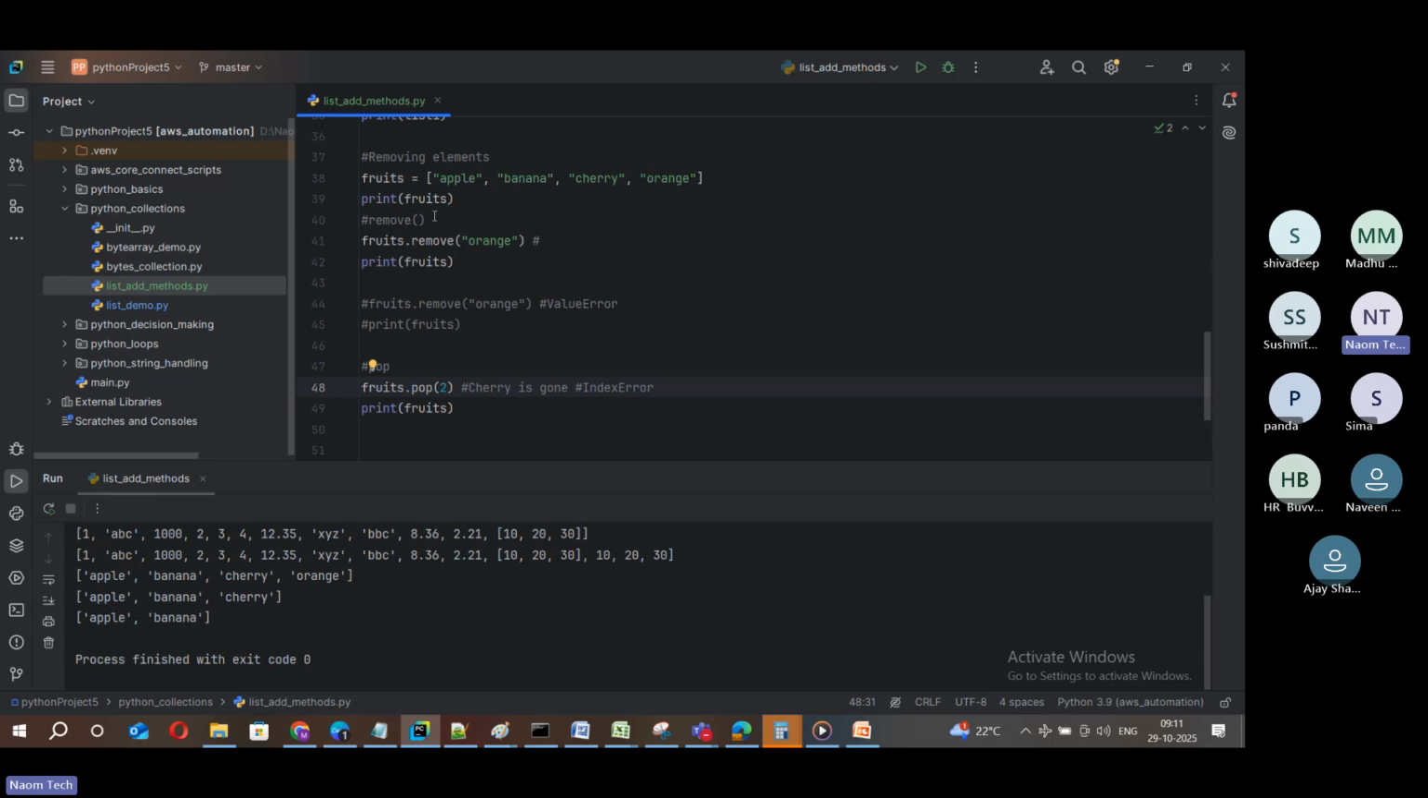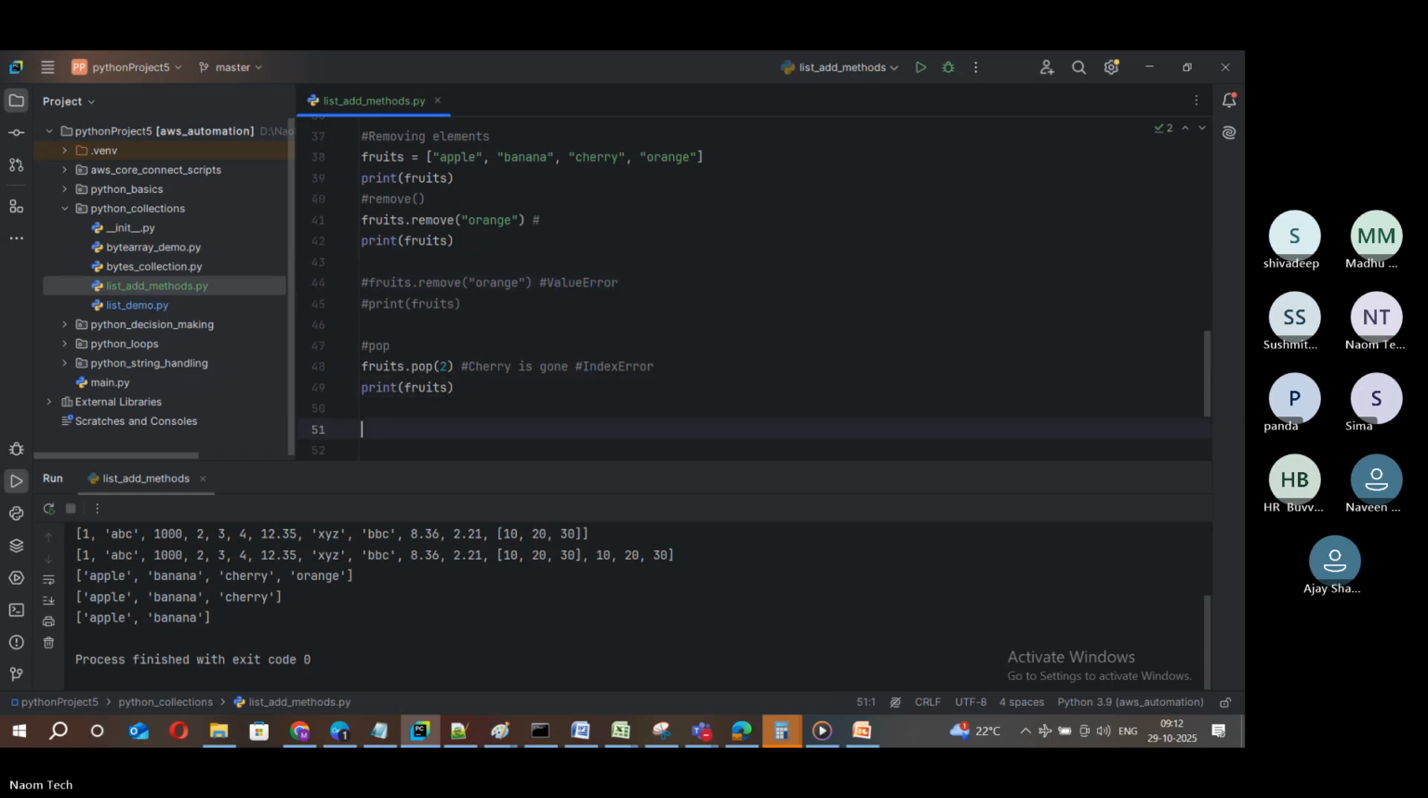What are the takeaways from remove? Two takeaways from remove as well. Remove tries to remove a value based on the object, not the index. Second, if that value doesn't exist, it leads to a value error. Those are the two takeaways from remove. And finally, which is best? Remove is best or pop is best? You have to tell me. And the final check: should I choose remove or should I choose pop?